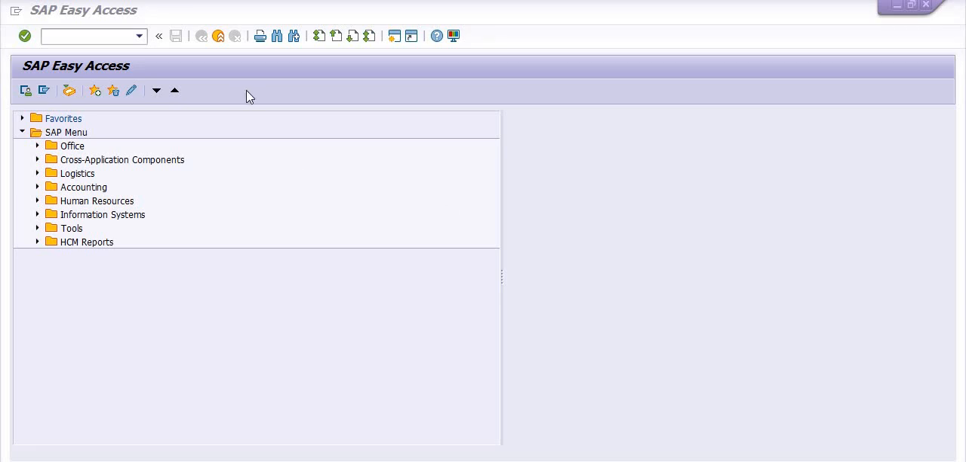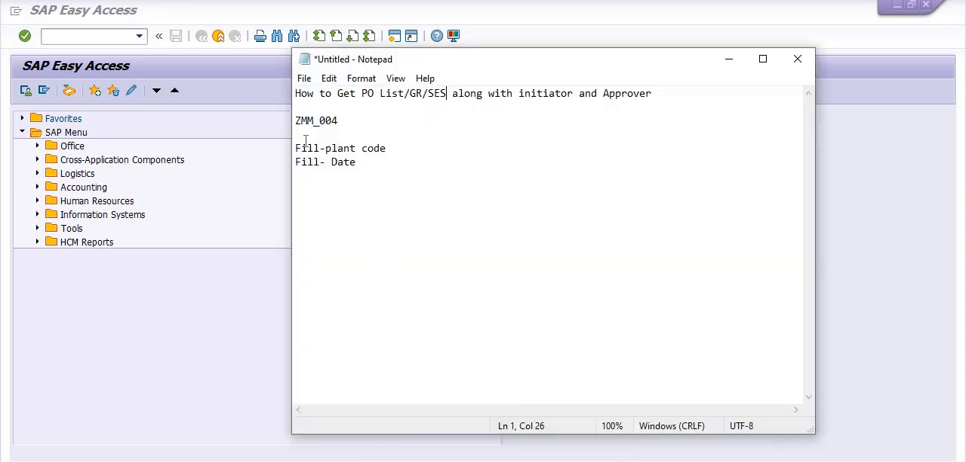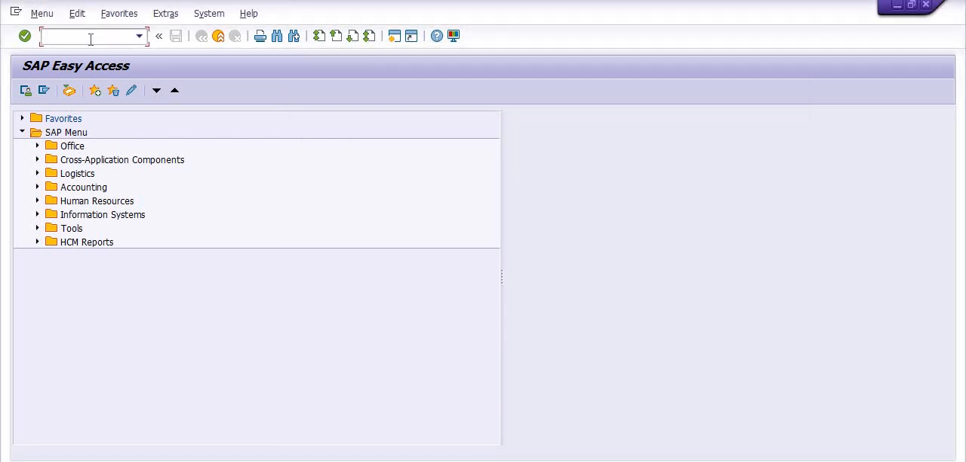Today we are going to discuss a very important topic: how to get the purchase order list, GR list or SES list along with initiator and approver ID and date. For this there is a customized transaction code specific to our company, ZMM_004, that has plant code and date fields. I'm just going to execute this transaction code ZMM_004.